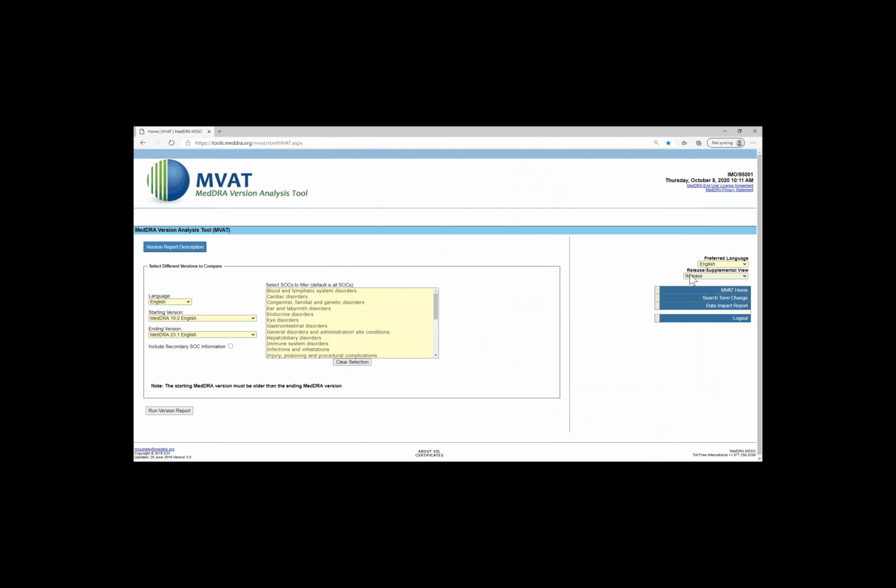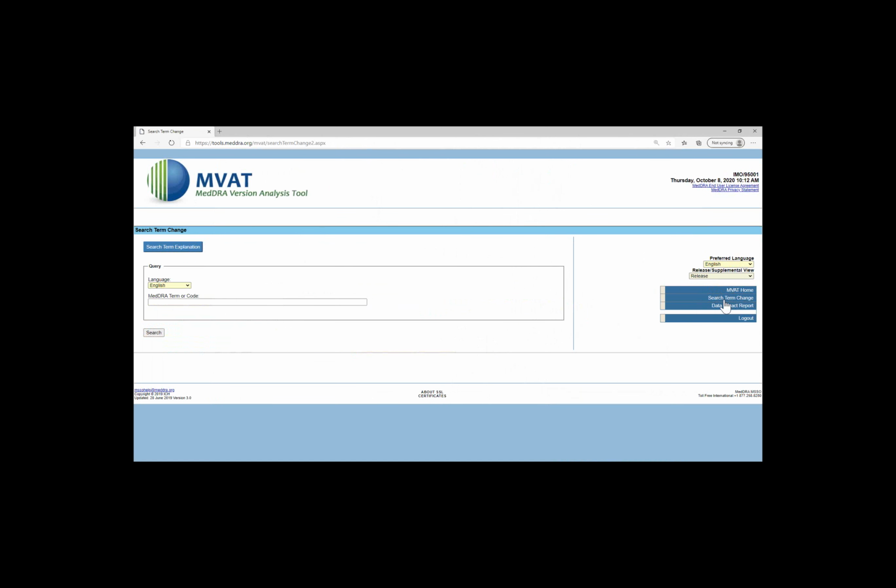You also have the ability to toggle between the release and supplemental views. I'm going to leave this in release, but I will show you how this works when we do the version report generator. There's a menu here that indicates the different functions that we've talked about. The one that you see on the screen is actually the version report generator. That's the one that you will open straight into. But the first thing I'm going to demonstrate for you is the search term change. So I'm going to click here, and that will open the page to do the search term change function.